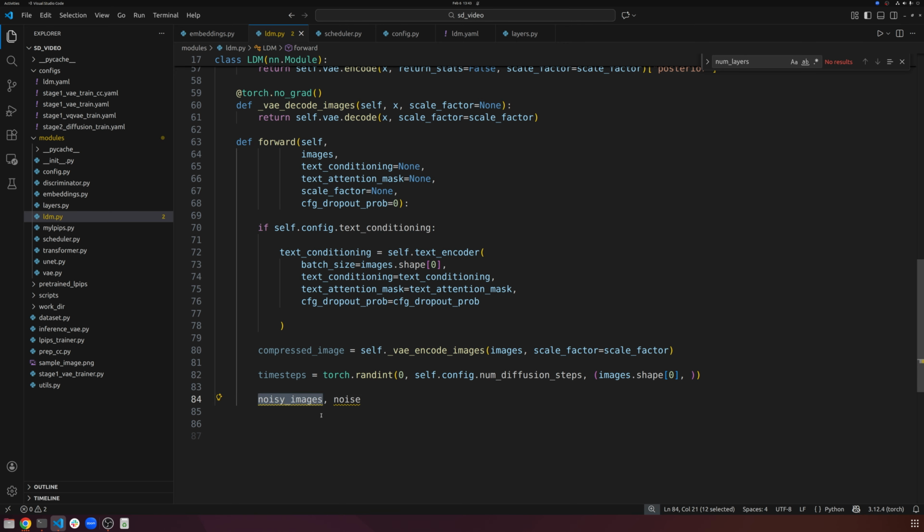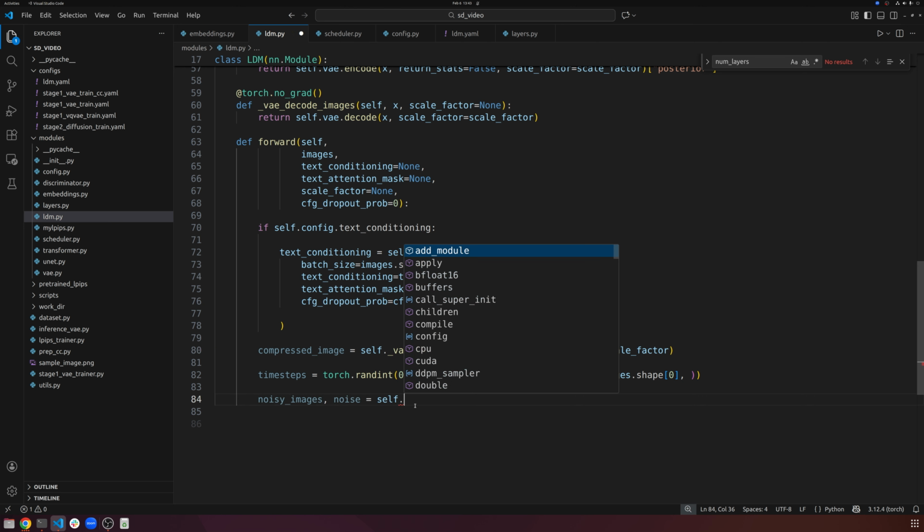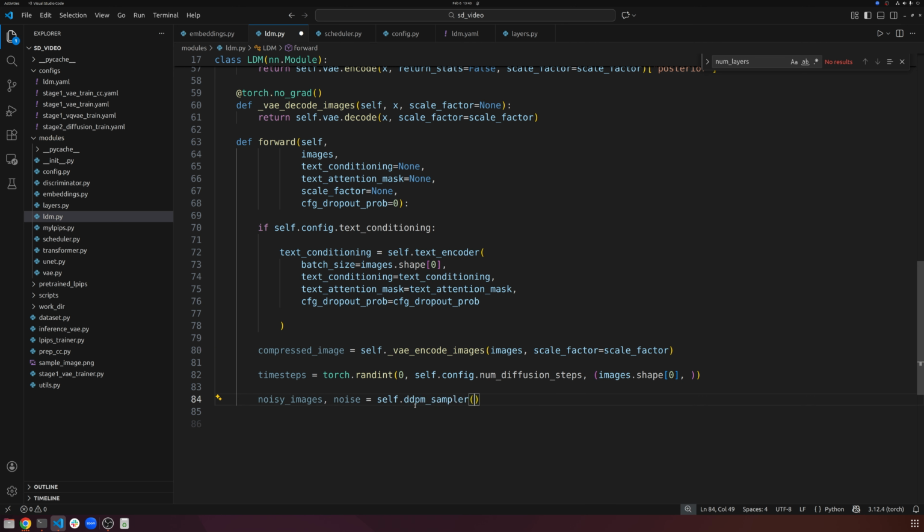So then we're going to get our noisy images and the noise we added. Basically noisy compressed images, and the actual noise we added is going to be equal to self.ddpm sampler dot add noise. It'll take our compressed images, and it's going to take the time steps. How many time steps of noise do we want to add to our compressed images? And that's our noising step, right? We've noised the images. Now we need our neural network to undo the noise, right?